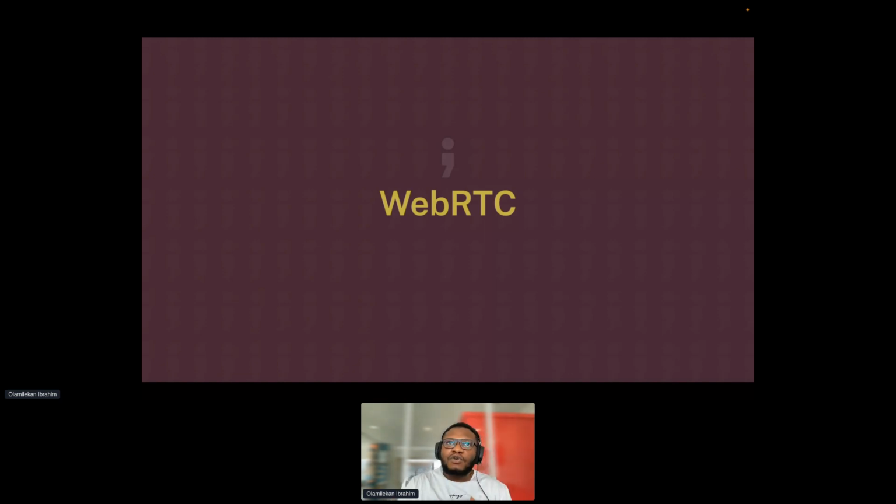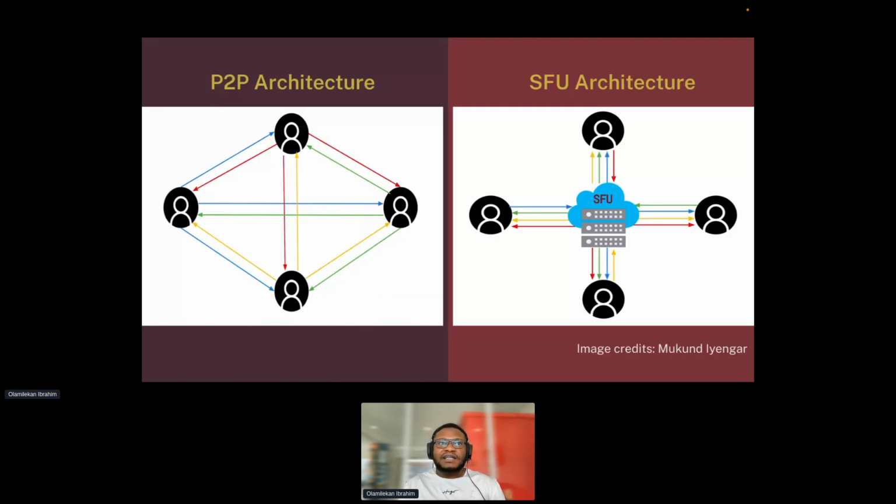There are multiple architectures you can have with WebRTC, but these are the two most common ones you would usually see in different platforms. The first one is the P2P architecture. The P2P architecture basically means you have all your clients connected together, and each client has their video and audio streams.